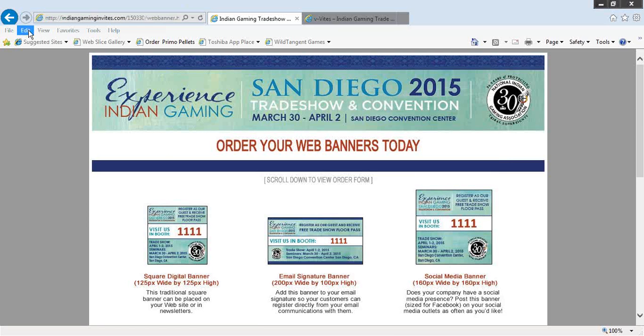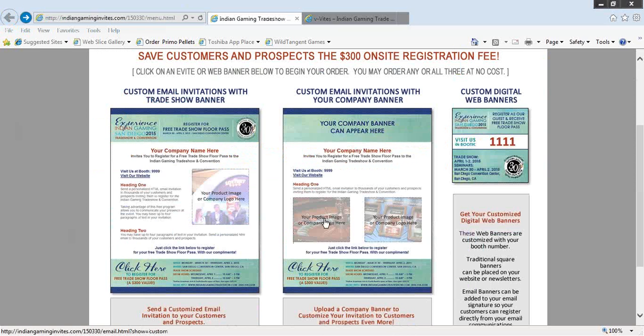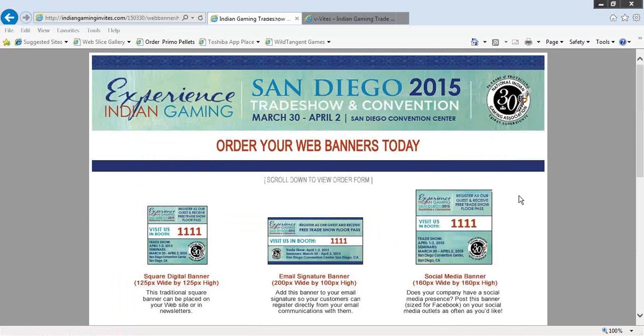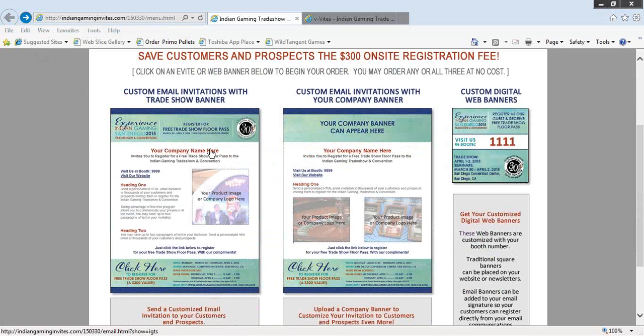Everything is digital. Again, let's just go back to the page. You can order either one of the two email invitations, show branded header, or your own personal company branded header, or any one of the 3 web banners. And again, everything on this site, the web banners, the evites, if we were to deploy for you, is 100% free. There is absolutely no chargeback to your company for anyone that registers. There is no limit to the amount of guests that can register.